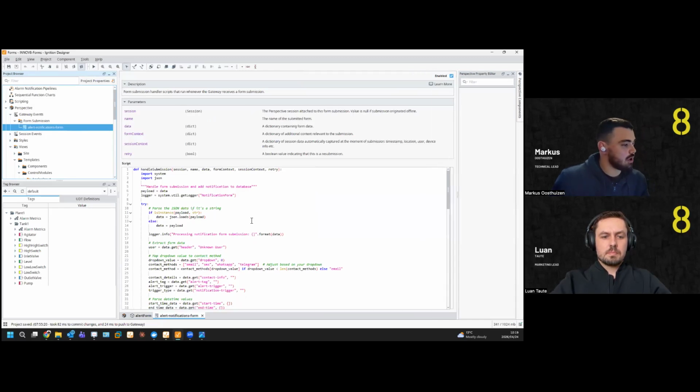So here we've got our script. We've got a parameter called data. That is the exact same parameter you saw in the form. Data is data, so it's quite easy. You can just use the data parameter to work with. I did call it payload here. I don't know why I did that, probably because I was used to the perspective send message component. But I see later I did rename it back to data anyway, so there's a bit of a waste.